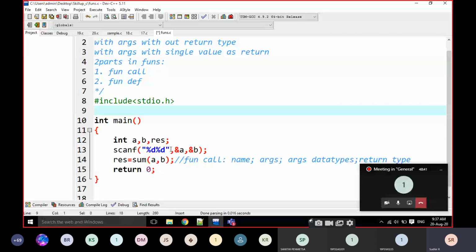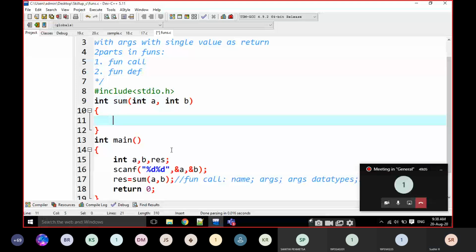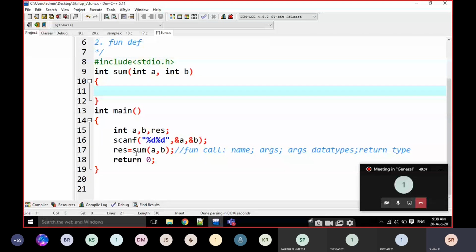What is the return type here? The return type is integer. What is the name of the function? It is sum. How many arguments am I passing? Two arguments, both integer: int a, int b. We develop it like this. Here it is int, that's why it is returning an integer value. That's why I am writing int as the return type. Sum is the name. How many arguments? Two arguments: int sum(int a, int b).